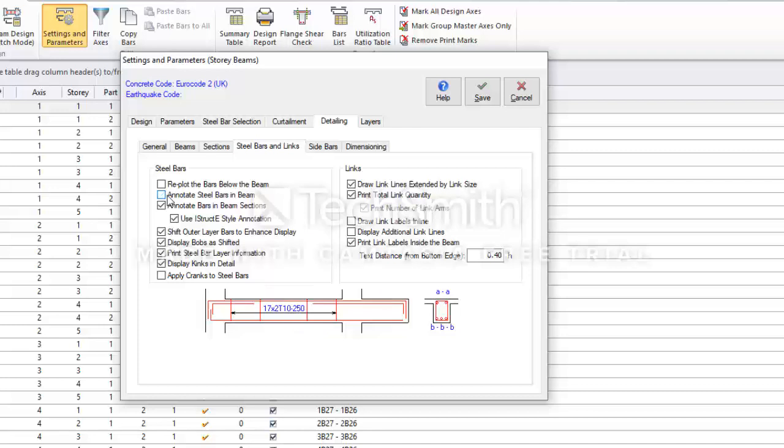Annotate steel bar in beam. If I uncheck, you see all my annotation for the steel bar has been removed. So I will check it because I want it. I want annotation for my steel bar, and I should check annotate bars in beam section. You can see my annotation for my bars in steel section has been removed when I uncheck this button here. But I want an annotation for my bars, so I'll leave it checked.